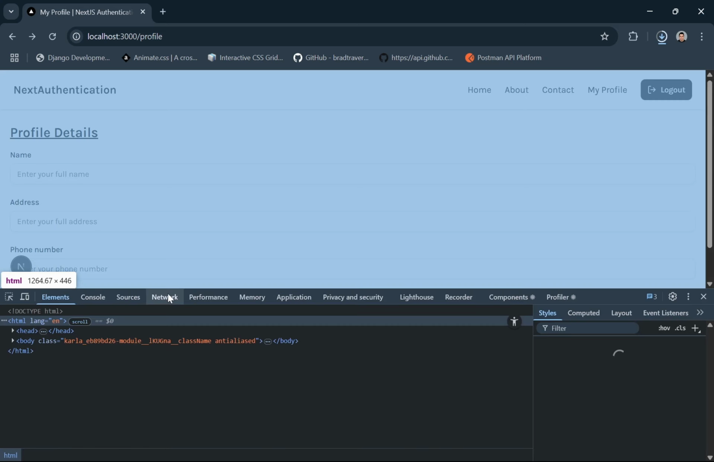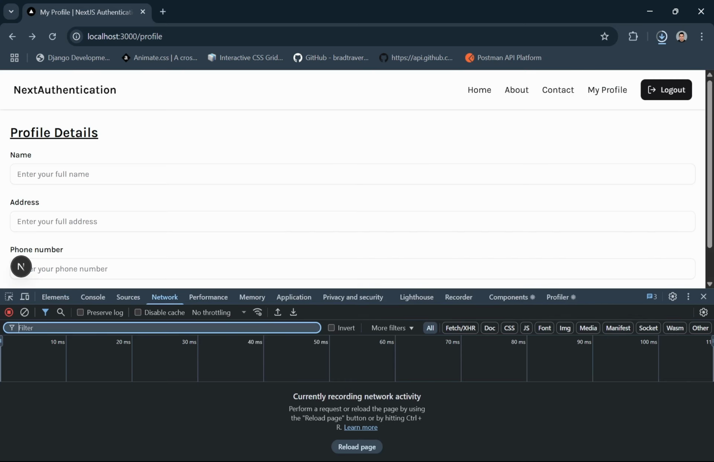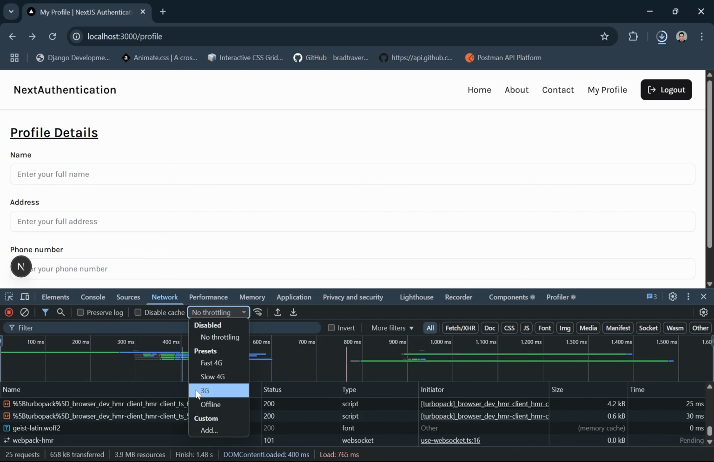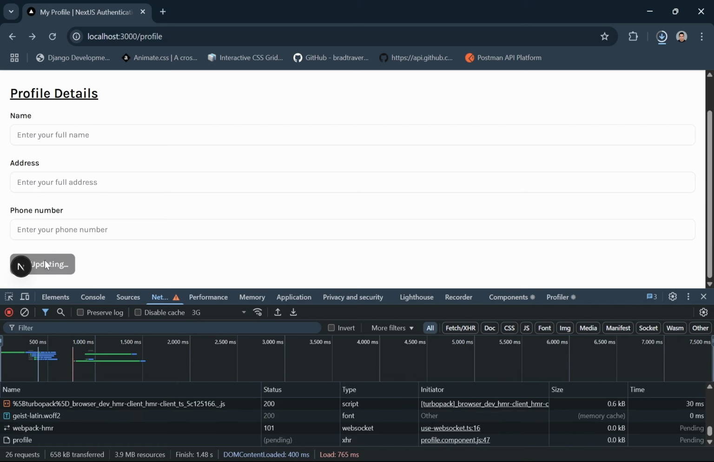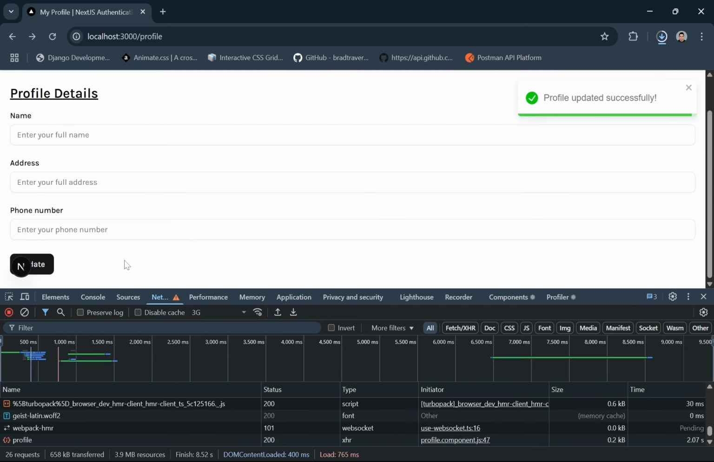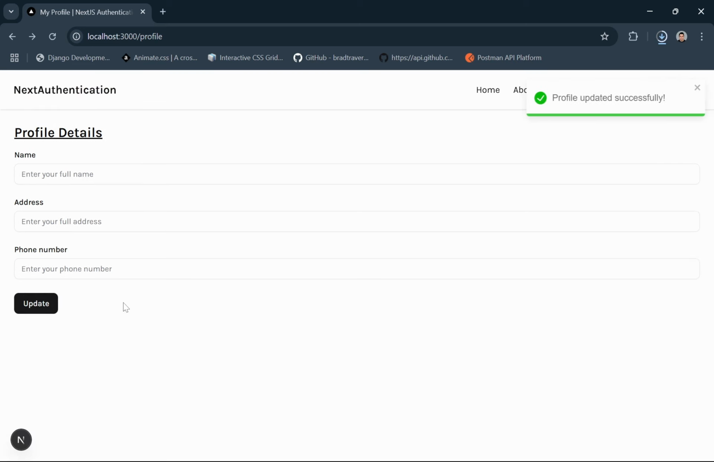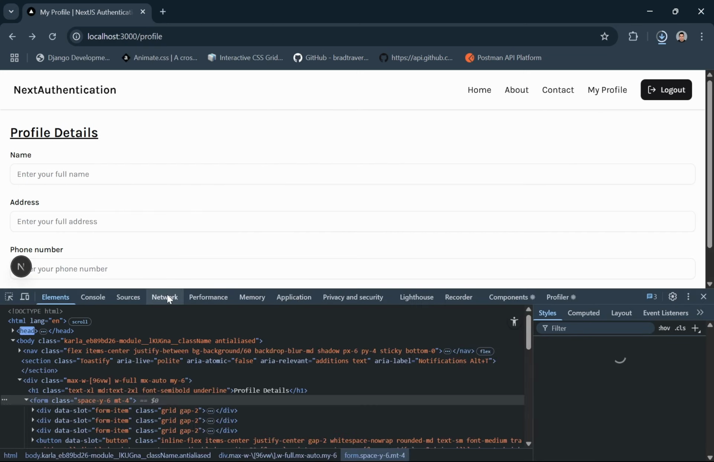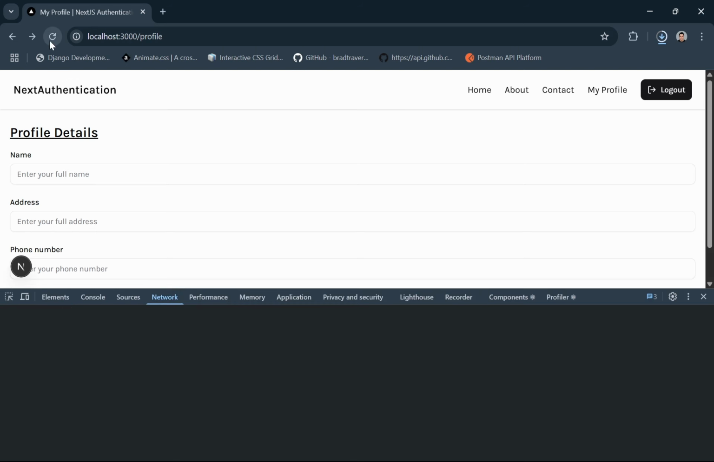Now let me go inside the network tab, no throttling. So let us just click on 3G. Okay, so now if I click on update, you can see we're getting this update loading part here because I have changed the throttling to 3G. So if I click on update, still we are getting this part because let's just reload. Let me go to network tab again.